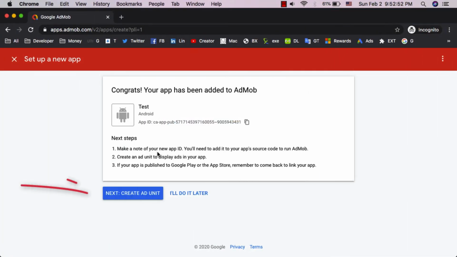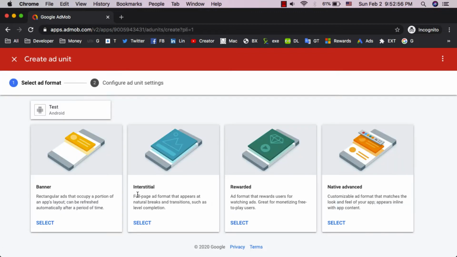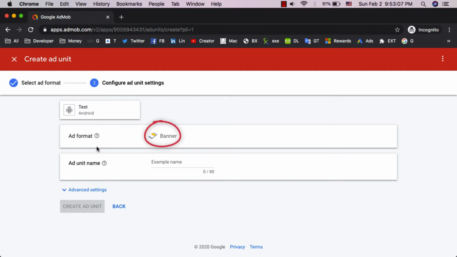Now we need to create ad unit to get the banner ID. Here click Create Ad Unit. Here choose the type of ad unit you want. If you want to use a banner ad, just select banner. I will use a banner. As you can see here, the ad format is banner. Okay, here write any name for the ad unit. The name is not important. Now click Create Ad Unit.